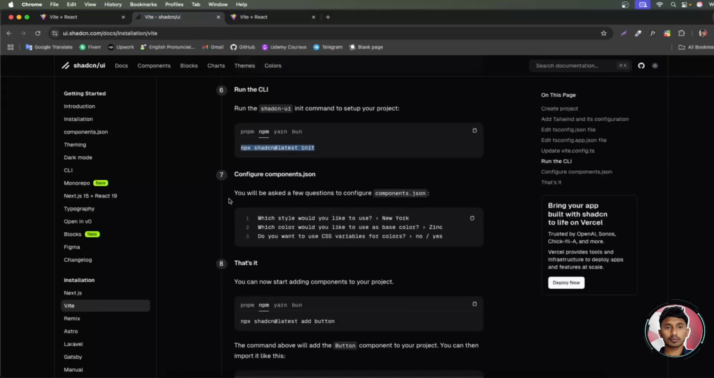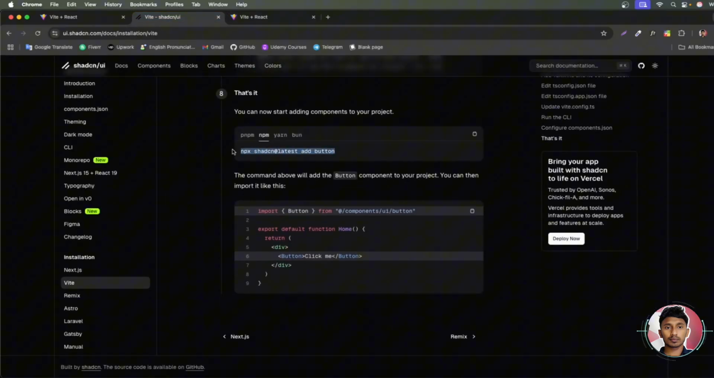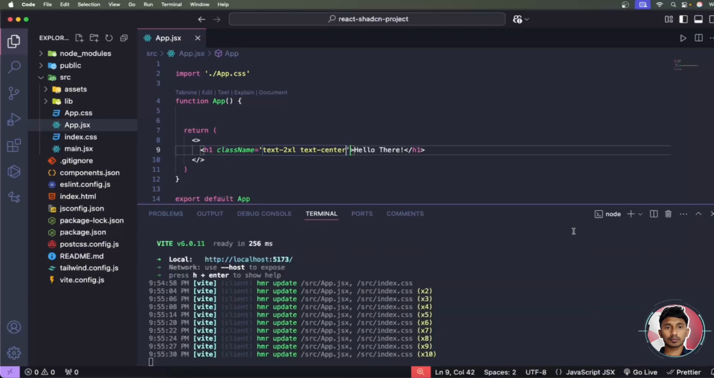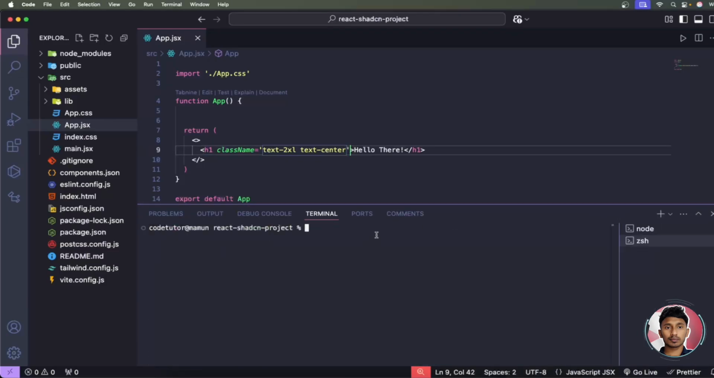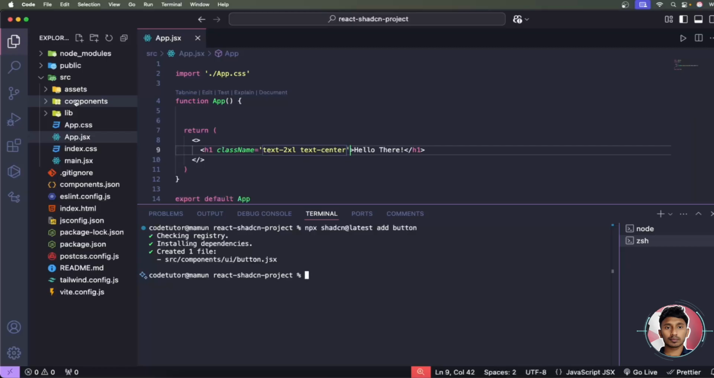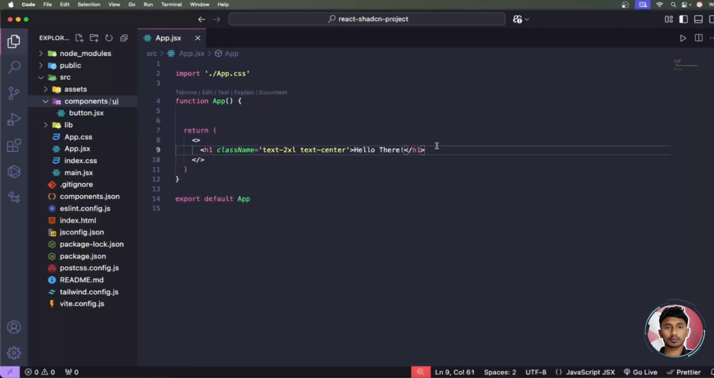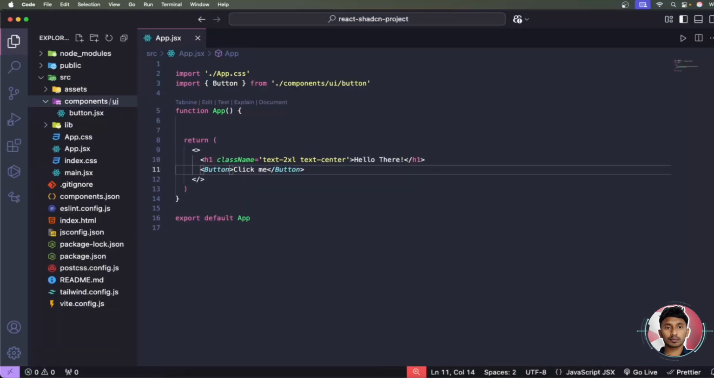Let me try it by importing a button, something like this. Let me copy it, and we'll go to the terminal, or let me choose a new terminal. Here we'll paste it. If I just press enter, you can see the button is added on your components folder. This is the button added here. To use this button you will have to do it this way: copy it and paste it after this h1, and we'll have to import it. Let me import it from UI.